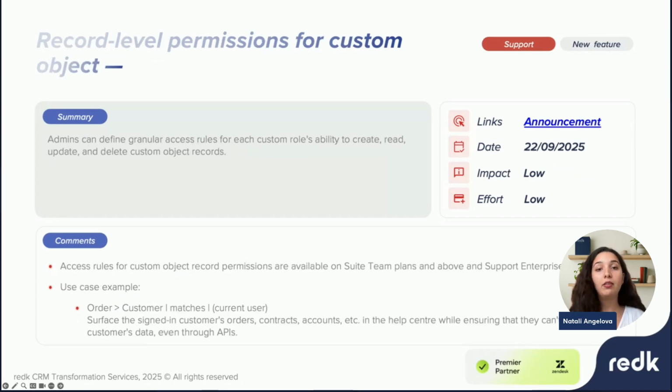Moving on to the next one, record level permissions for custom objects. Custom objects are used to store and manage the data that's unique to a business. It can be any data that does not fit in the user, organization, or ticket bucket. For example, if you are a real estate agency, you would like to create a property, visit request, and purchase agreements custom object. Zendesk announced a new improvement to that: record level permissions for custom objects.